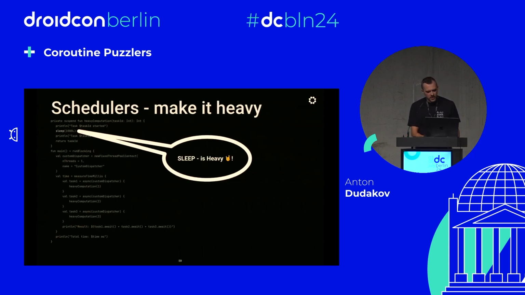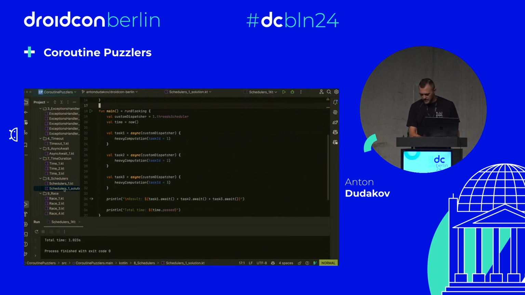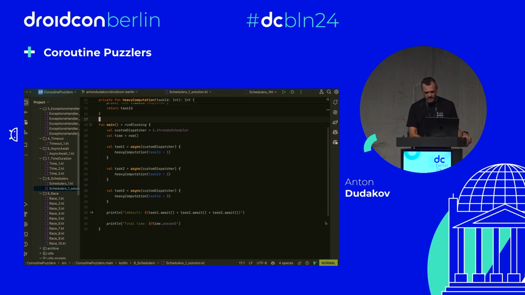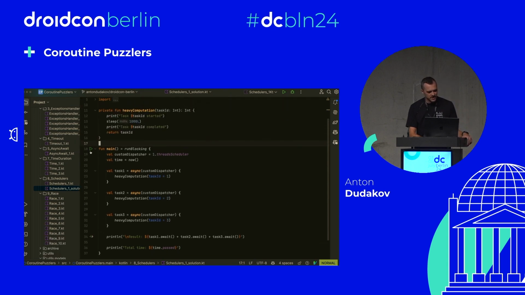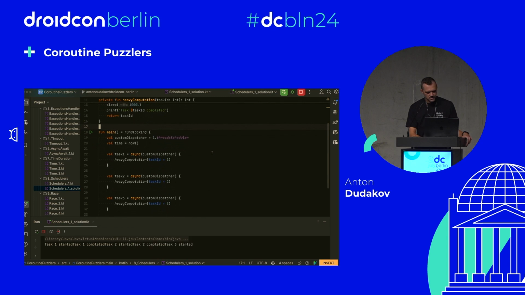But how can we do it heavy? Is sleep heavy enough? It's not a task. It's just to run and check. Yeah, sleep is heavy enough. We also checked it. And let's go to the next.